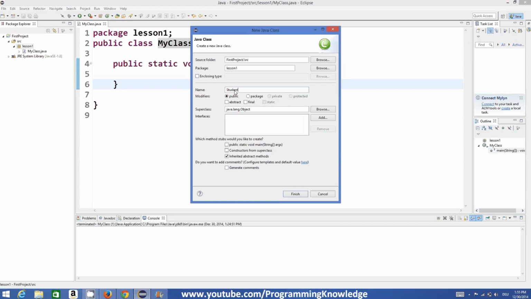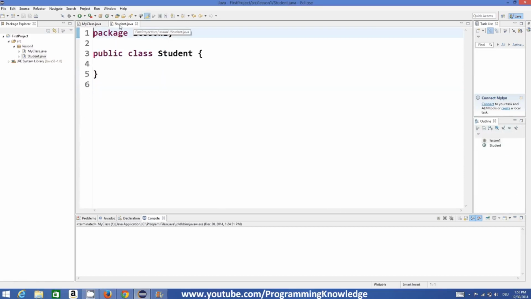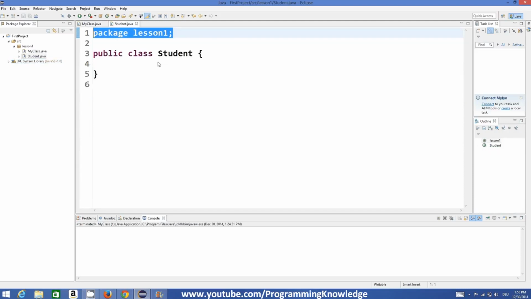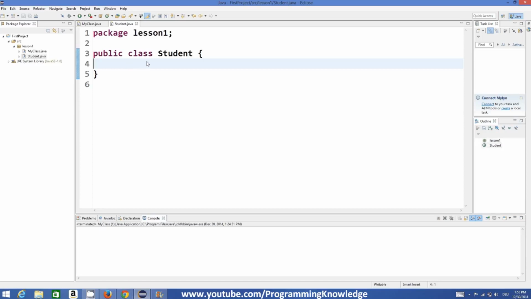Leave everything as default and click finish. And now we have this student class inside our lesson 1 package. So we have two classes now. My class is the first class which we were working on, and the second class is called student.java, which is the second class we have created now. Now this class can have its member variables and methods.